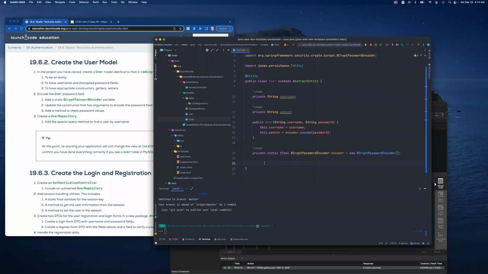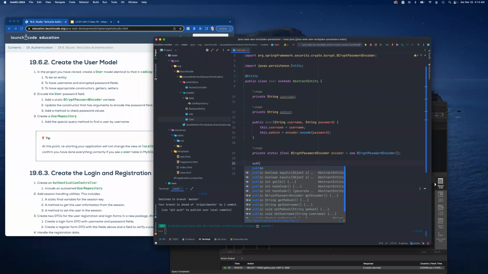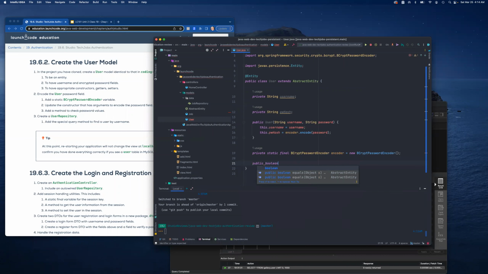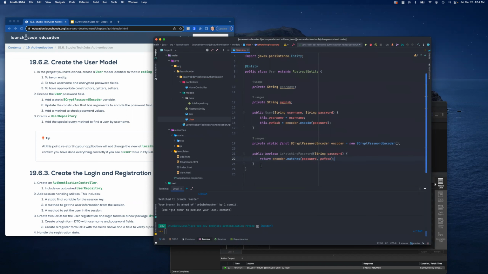All right. Okay, and then the last thing is to add isMatchingPassword, so we'll have a way to check the login password against what's stored in the database. encoder.matches will do that for us by hashing the password and comparing it to the PW hash. It's part of this object. We will be calling this later from the controller.